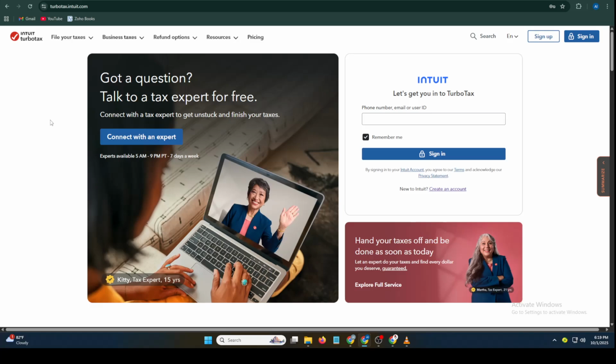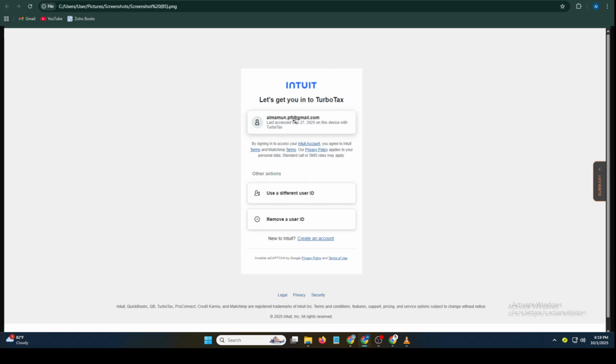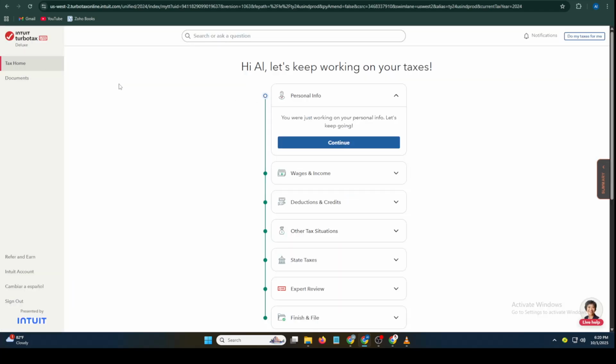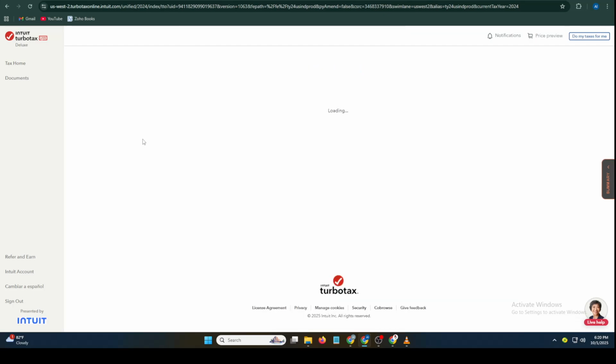Let's get started. First, head over to the official TurboTax website and sign in with your username and password. This will take you straight to your TurboTax Online home screen or dashboard. Once you're logged in, look at the left-hand side menu. You'll see an option called Tax Tools. Go ahead and click on it. From the drop-down menu that appears, select Tools. This will open a new window with different utility options.